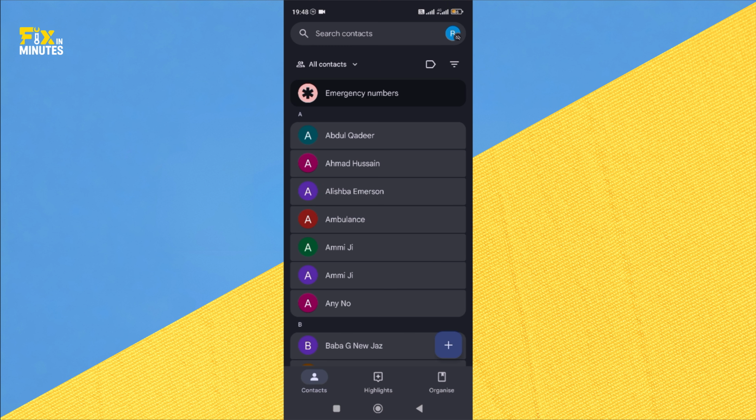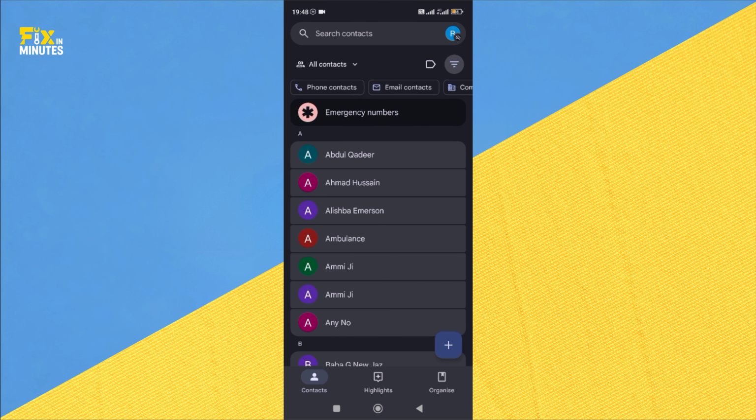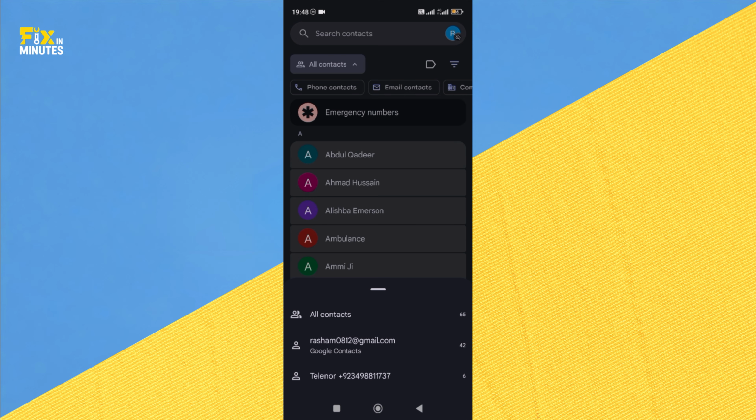If they're still missing, the issue could be related to which contact list is being displayed. In the Contacts app, tap the menu icon in the top left corner and choose the account you want to view. Try selecting your Google account or choose All Contacts to display every saved contact.